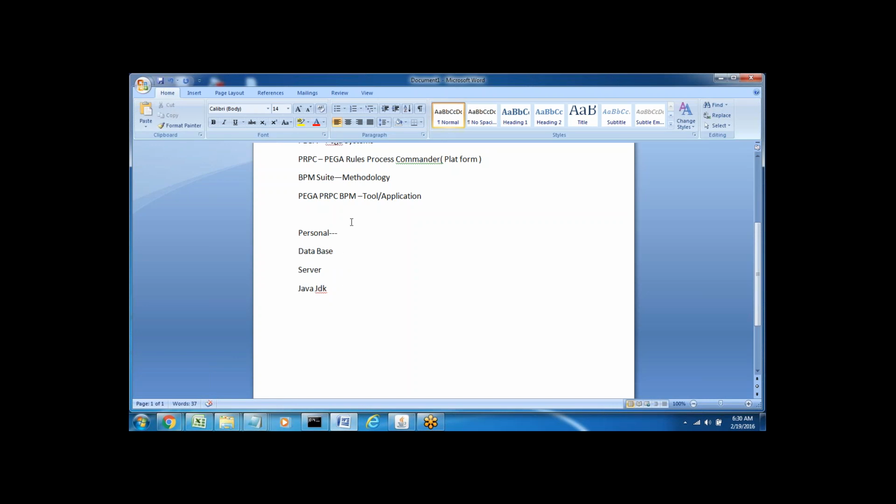And coming to the database in the 7.1 version, PostgreSQL is the database, and the server in all the personal editions, Tomcat is the default server, and it will install the JDK 1.7 version. Suppose anybody is having Java JDK 1.8 before installing this PEGA software, if you have a higher version than 1.7, then uninstall the latest version, and once you install the PEGA software, you can install it again.